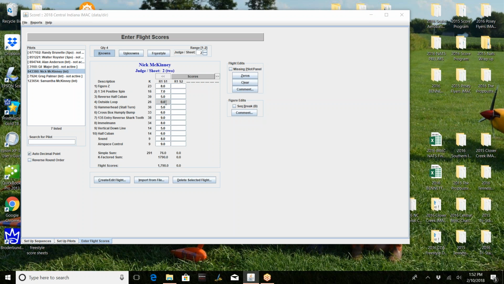So we entered scores. He did get a 0 on number 4. The first judge didn't catch it. Everything's entered. I down arrowed to make sure I had everything. So on the score sheet, if you see a 0 and a B, it's a sequence break. So to enter the B, after you enter the 0, come over here to flight edits and hit sequence break. And that automatically throws in that sequence break penalty for that.